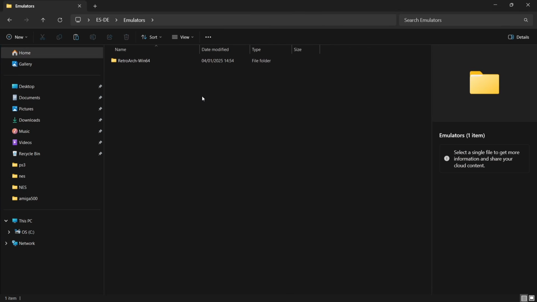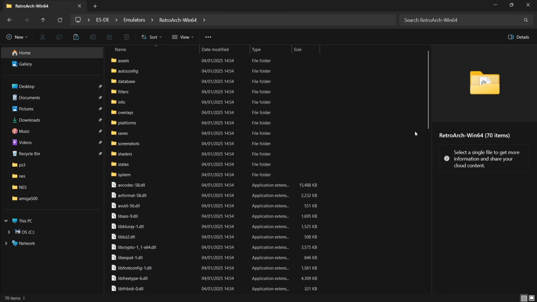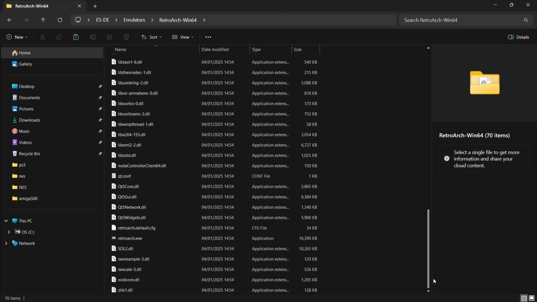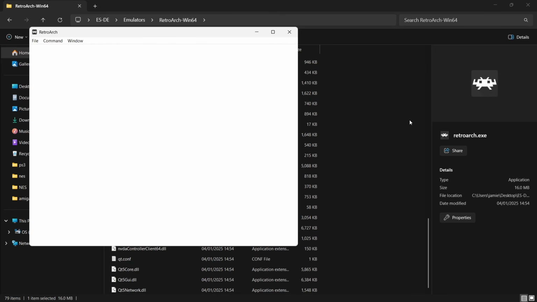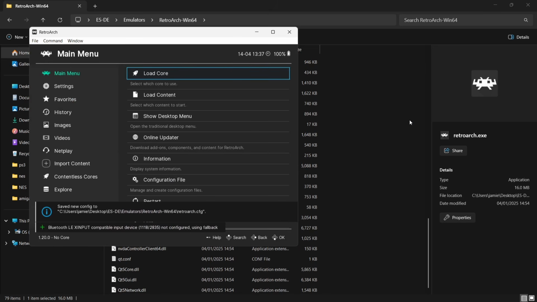Okay, so once that's in place, we're going to go into the RetroArch folder, and if we scroll downwards, we're going to open up retroarch.exe. Double left click. And this is going to open up RetroArch in a small window, as we can see. So first of all, what we need to do is turn this into a full screen mode. So every time we open a game through EmulationStation, rather than getting a small window like this, you'll get a full screen, which everyone wants pretty much.